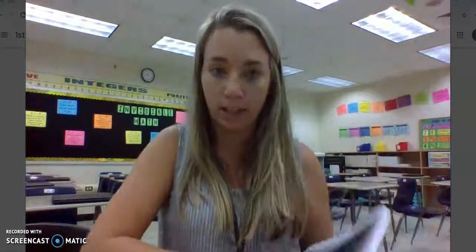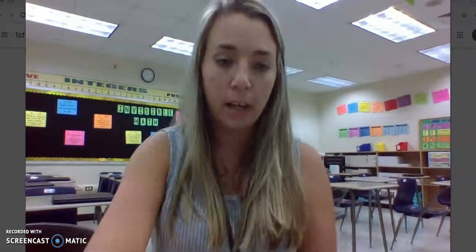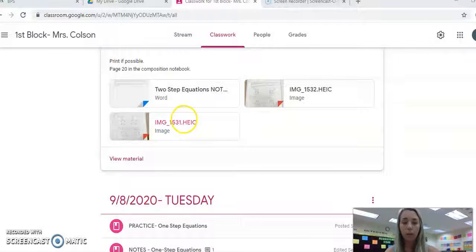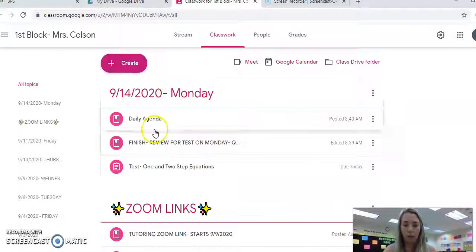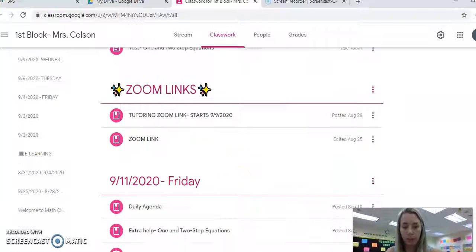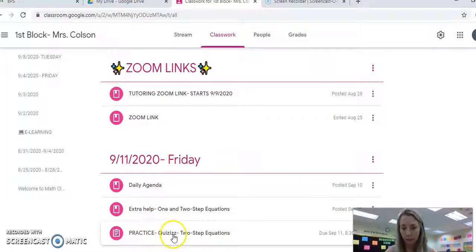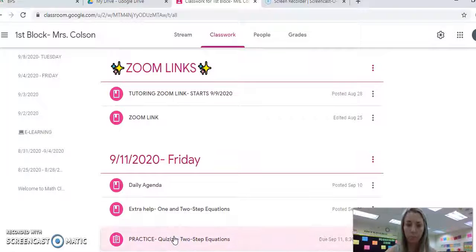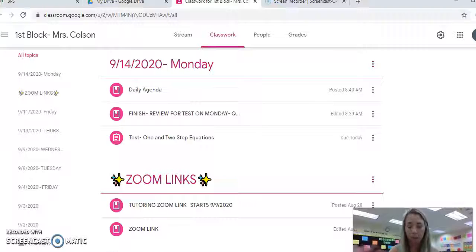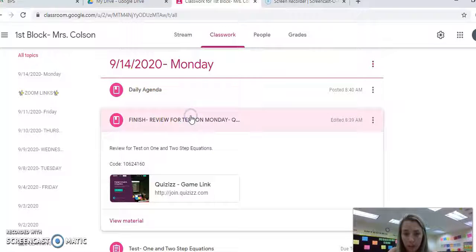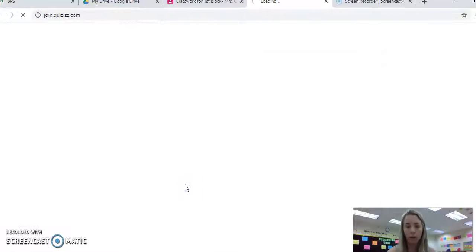After we go through the notes and the examples in class and guided practice, then we do our classwork. Classwork is usually a quiz. I'm just going to scroll up here. Classwork is usually a quiz, and it'll usually say practice, quiz, two-step equations, like right here. And it's a website that we use where they're going to use this code to go to the quiz that I have made for them to complete. And I pick the problems that go on it. And the reason why this is really great, and I'm just going to show you guys an example of what the quiz looks like for students.